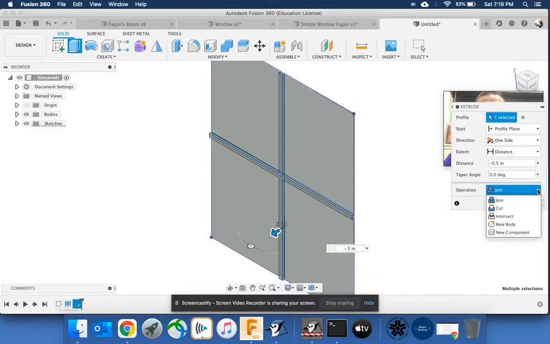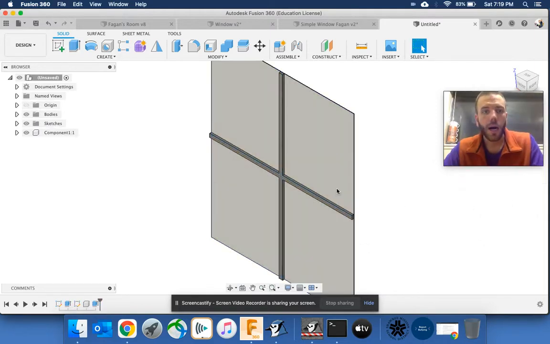But before I hit enter, we're going to change this operation. We want to make this a new component. Why? Because it's different, right? It's separate from the glass. It's going to be a different material, and we want to think of it as two different parts. There are different ways to make new components. This is an easy one: before you finish your extrusion, you just click new component. And okay.